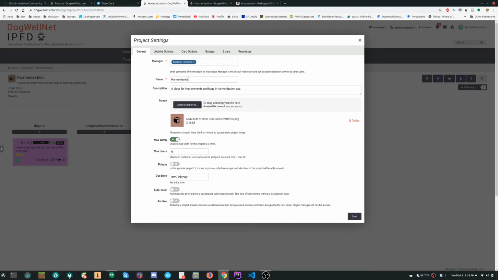Of course, the name's inconsequential. You can name it whatever you want. Same with description. You can either have a description or not. Images. You can choose to give a project a specific image if you want. If not, it generates this little cube thing with a colored background.